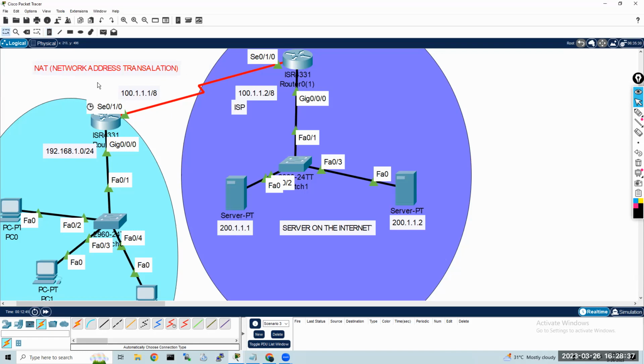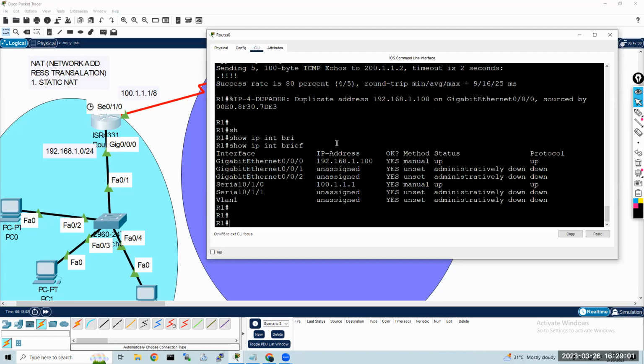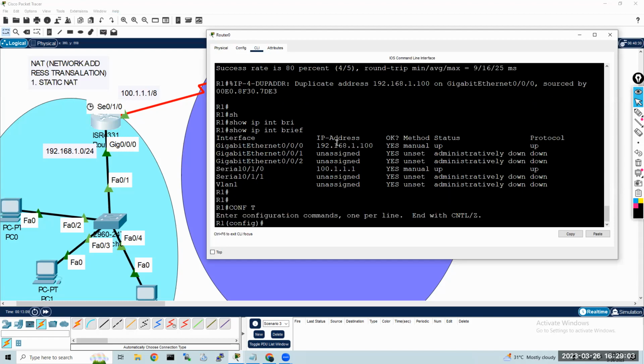Network address translation. I'm going to configure your static NAT now. Okay, guys, so let's configure the static NAT. First, go to this router, R1, and go to global configuration mode.